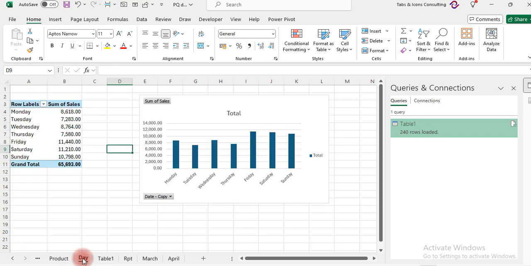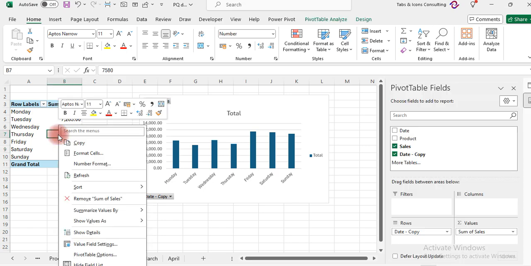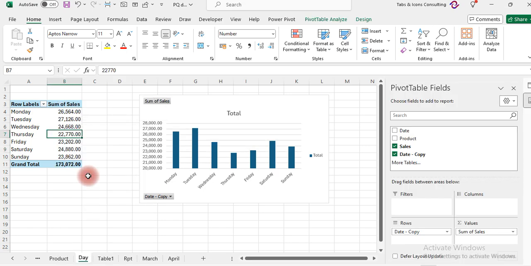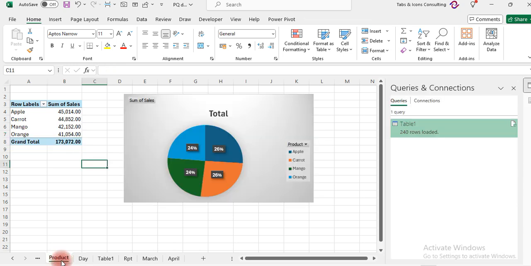So what do I do to this one? I come here, right click and I take refresh, and this is my report for April. I move to this place, my report for April is set. This is how powerful Power Query can actually help us in doing our report.